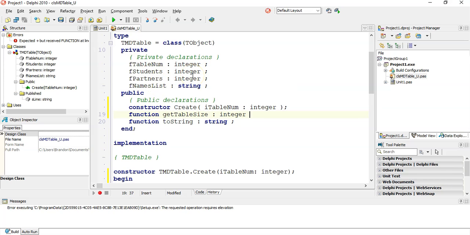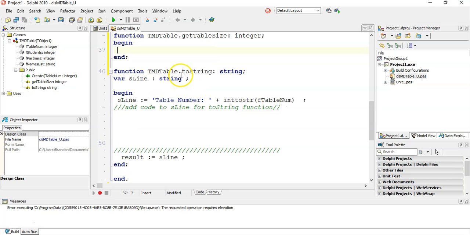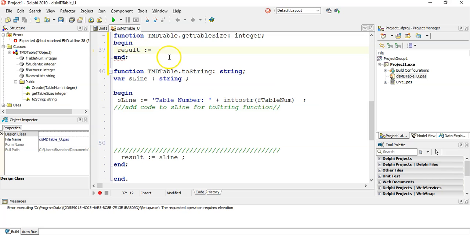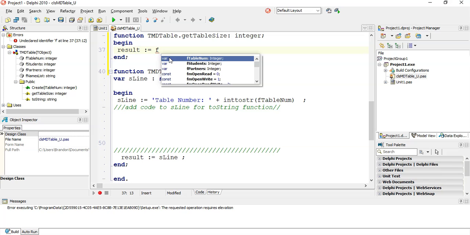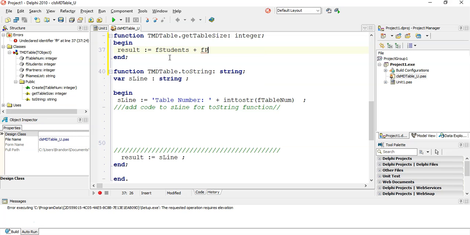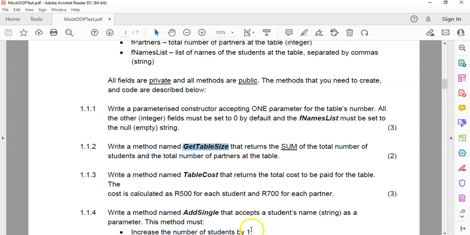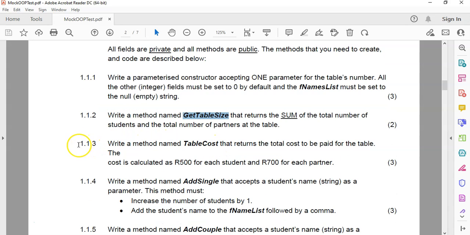We can see that's going to be an integer. Control Shift C, and we're going to say result. Remember with functions, you have a result variable that you must put your final answer in. What's our final answer? Well, it's whatever F students is, that value plus F partners, I think it was. Partners, there we go. Take those two numbers, add them together, and return that. Okay, easy so far, nothing too difficult.